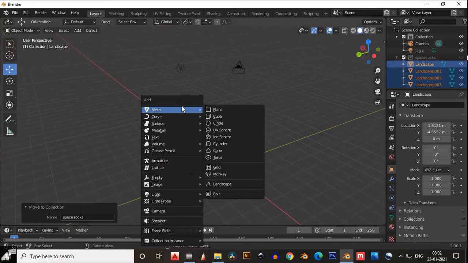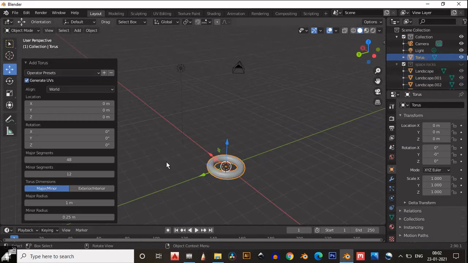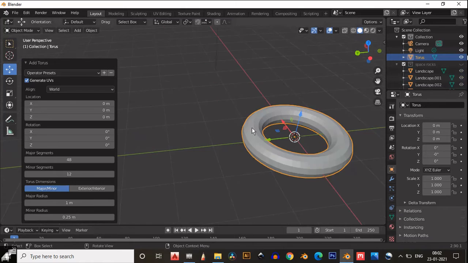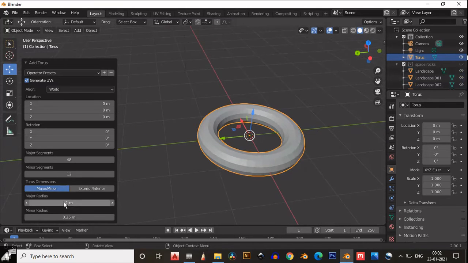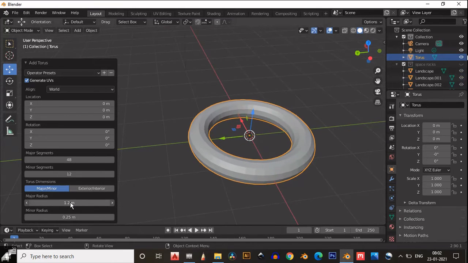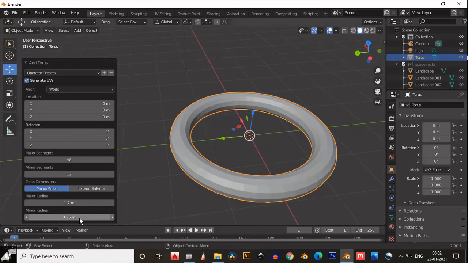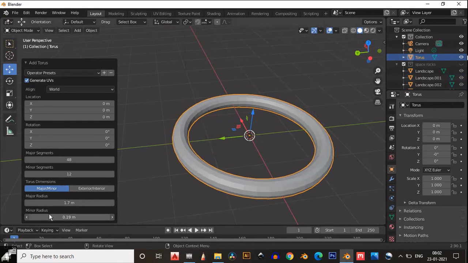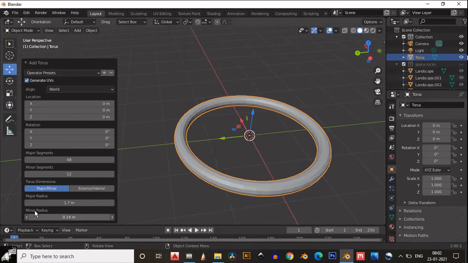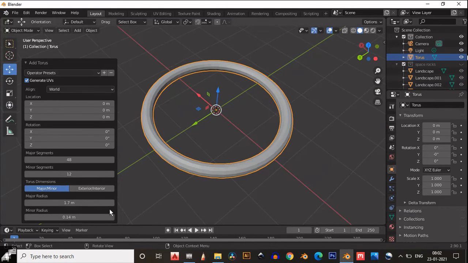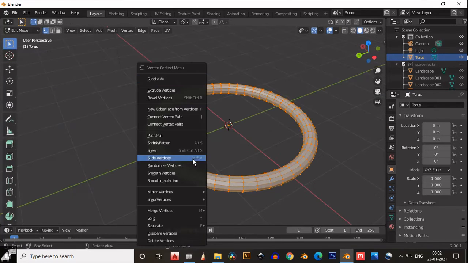So Shift A, mesh, add torus, and play with this major radius and minor radius. Okay, I need to decrease it a little bit. Okay, it looks pretty well. Now just shade smooth this.